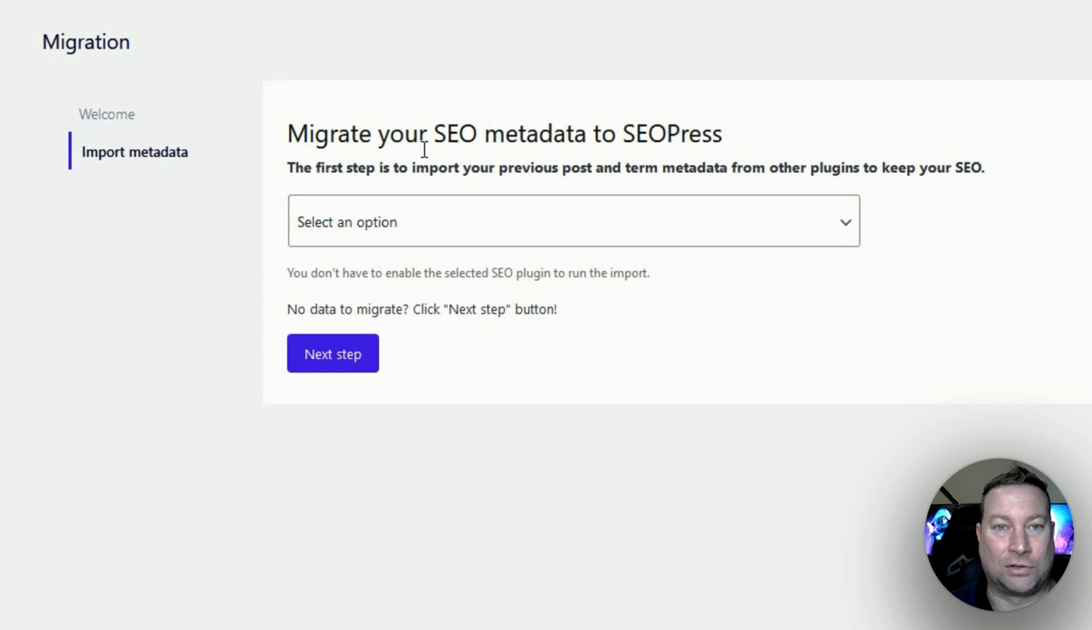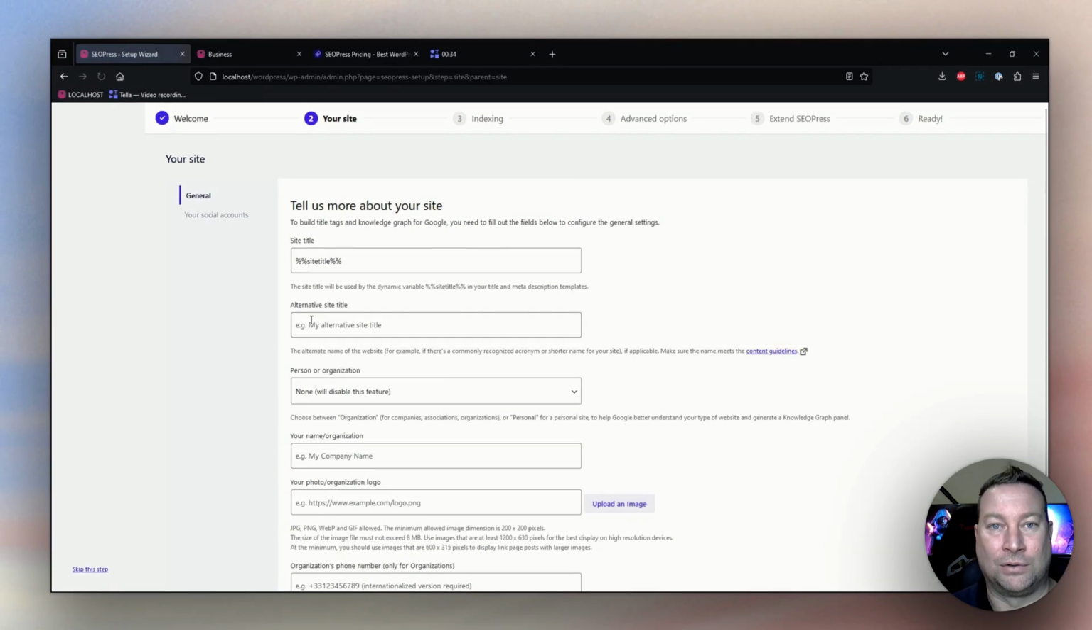And the next step is, if you do have a different SEO plugin and you want to be able to migrate those details across into SEOPress, you do have the option in here. If you haven't installed a previous SEO plugin, then you can just click on the next step to continue.